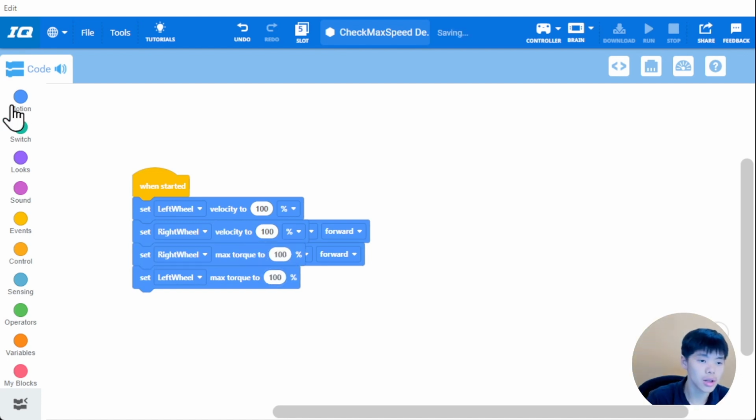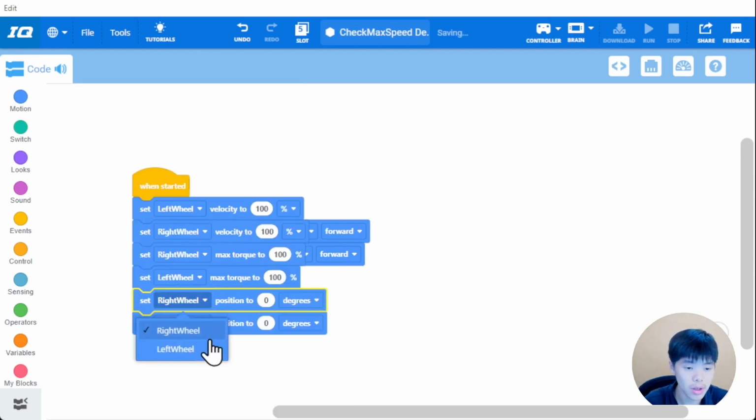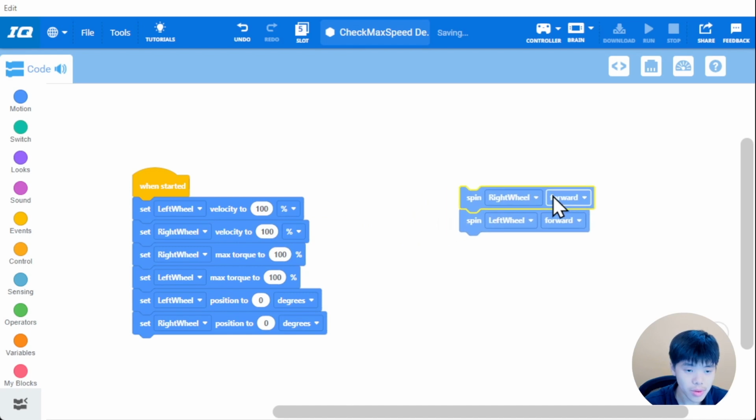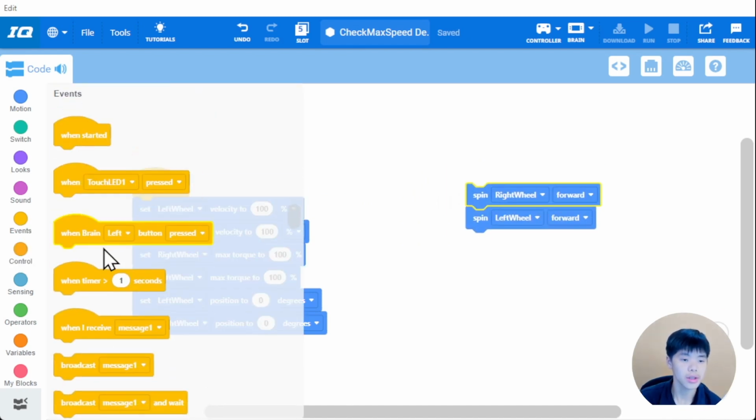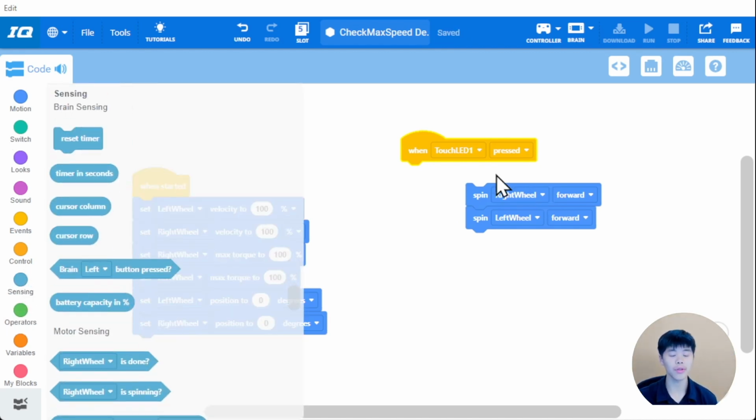And then I'm going to set the motor positions to 0. So then after that, I'm going to create the action. So basically, what we're going to do is have the motors spin 6 rotations, and then while it's spinning, we're going to have it put all the information of the wheel speeds into this card so we can read it.